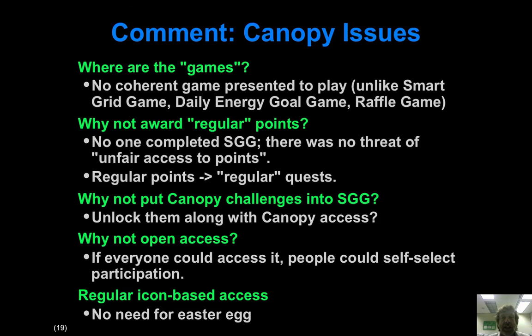One of the issues that I discovered when documenting this is that, unlike the rest of the system where we had concrete games like the smart grid game, the daily energy goal game, and the raffle game, and players were basically organized around those three games, and there's a couple others, an active participation game. But in this Canopy, there was no sense of a coherent game. There was a loose connection between the analyses and the quests, but it didn't have the conceptual integrity or coherence that existed in the rest of the site. I think that made it more problematic to people.